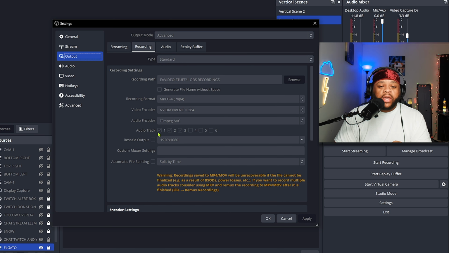Usually I want to have my audio tracks 1, 2, and 3, and I have it set up to where I can have my voice on one, the game on another one, and then I can have the party chat on a third track, and I can change the volume of that how I see fit.